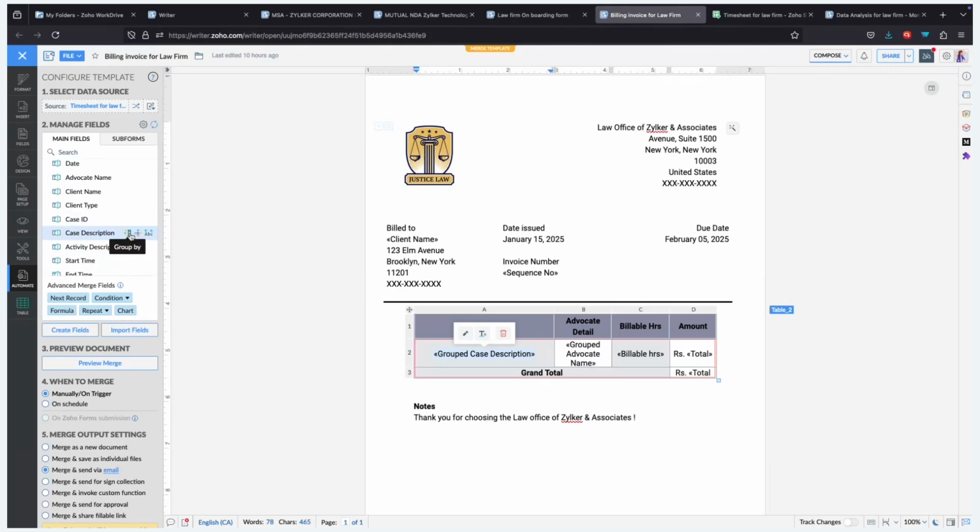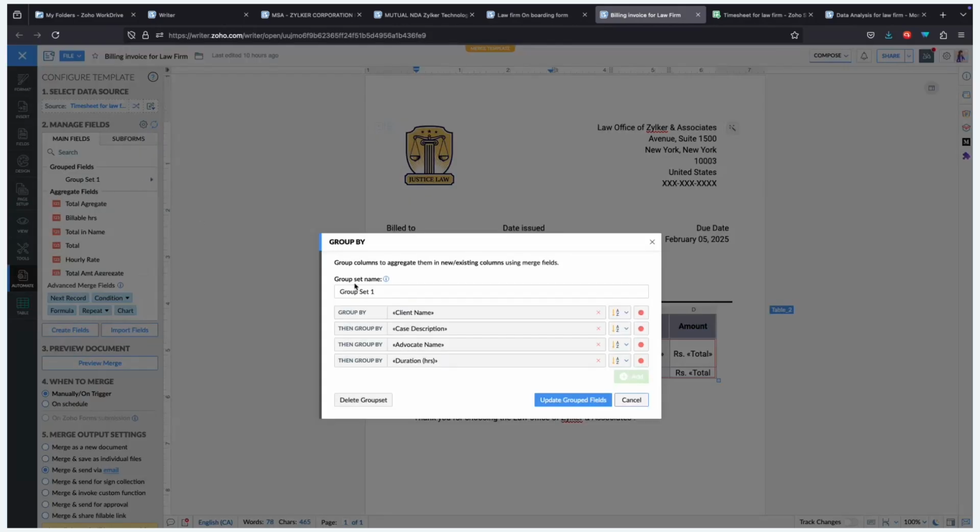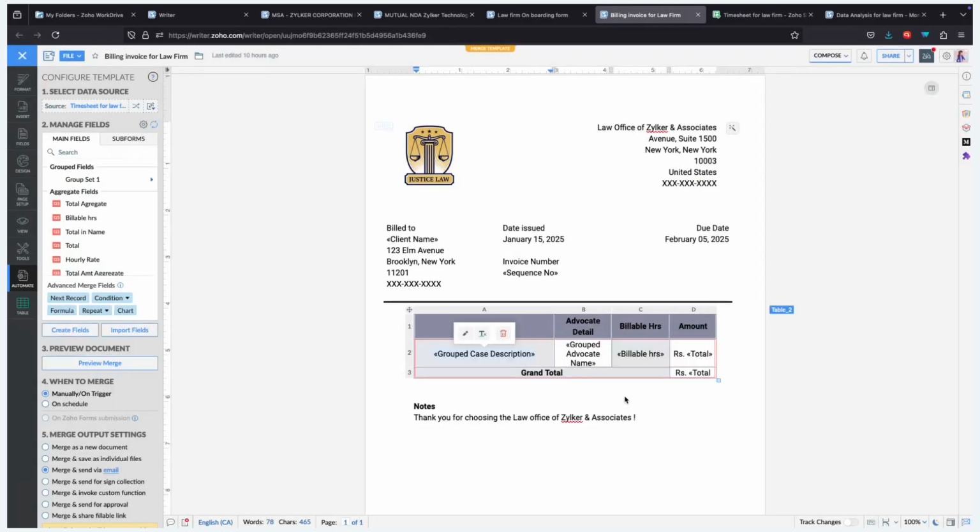So once you click on group by, you'll be able to find this option where you can add multiple criteria to group the data that you have. And once this process is done, I have inserted group the case description in a repeat table. So I've added the repeat table and inserted the field into it. And furthermore, I've also inserted group advocate name in the B row.